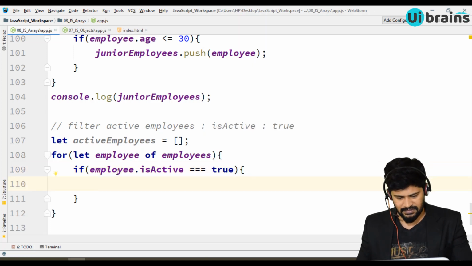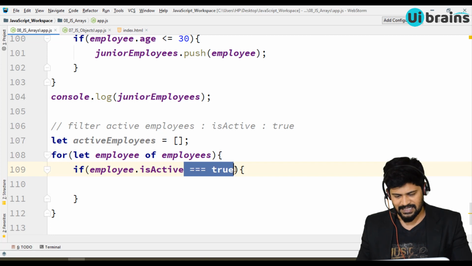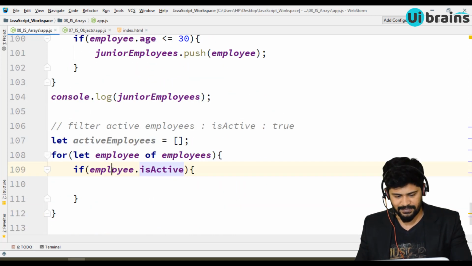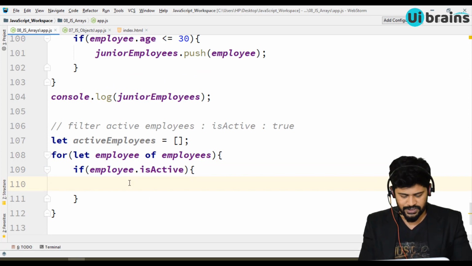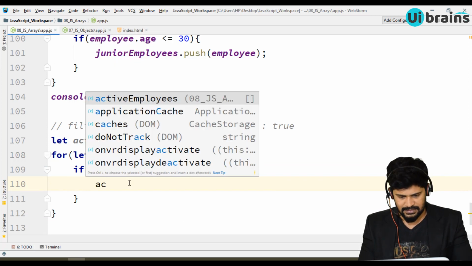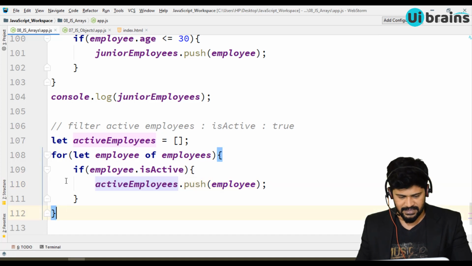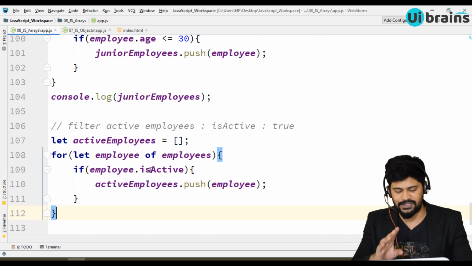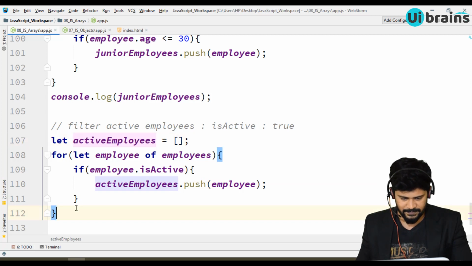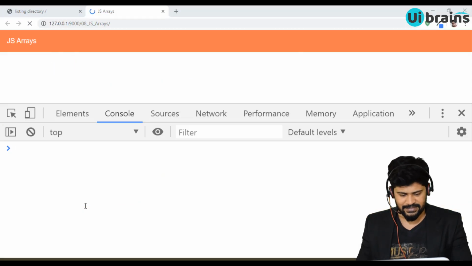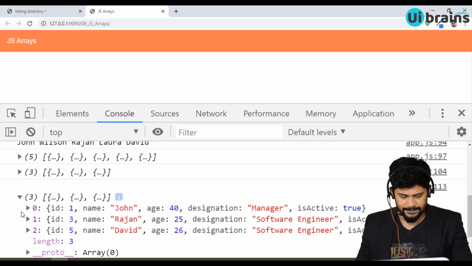You can do isActive is equal to true, or I'll just say isActive, because the isActive value itself is true or false, right? Because the if condition expects true or false, so I make it a shortcut: employee dot isActive, then push it to the active employees dot push the employee. Whatever employee satisfies the condition, push it to the active employees. And finally, in every iteration whoever satisfies the condition is pushed. Now this is filled. So let's say console.log of active employees. Now save it. So I got three active employees.